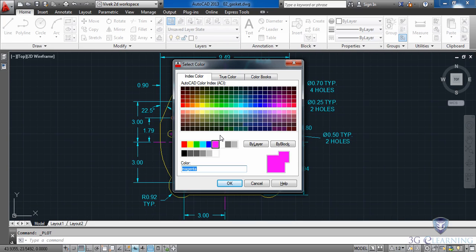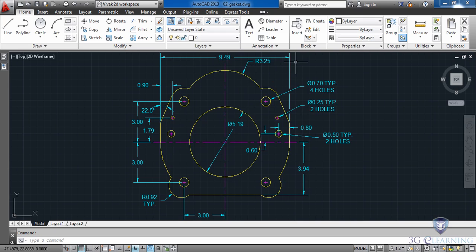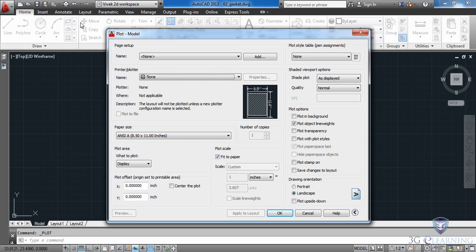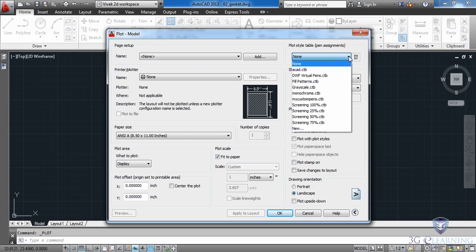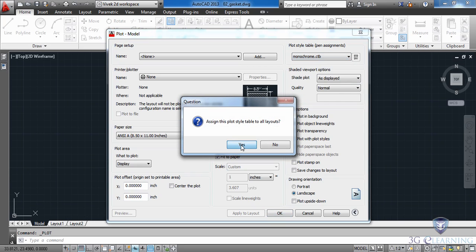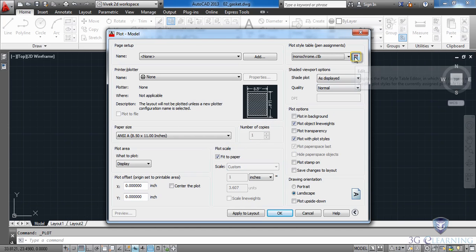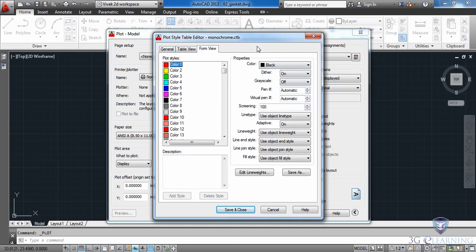Let's create a custom pen table to illustrate this point. I'm going to click the X to close this dialog box, and then I'll move up and click Plot. In the Plot dialog box, I'm going to open the Pen Style Table menu, and I'll choose the monochrome pens. I'll click Yes when prompted. I'll then click the Edit button. This allows me to reach into the monochrome pen table and make some changes.